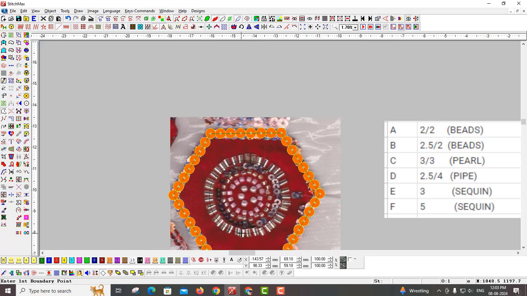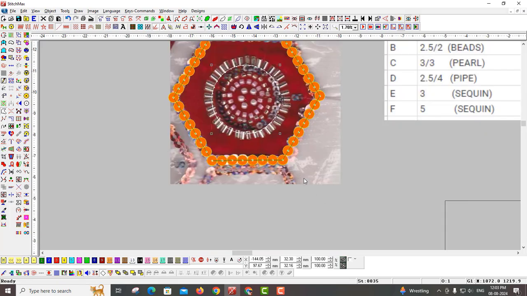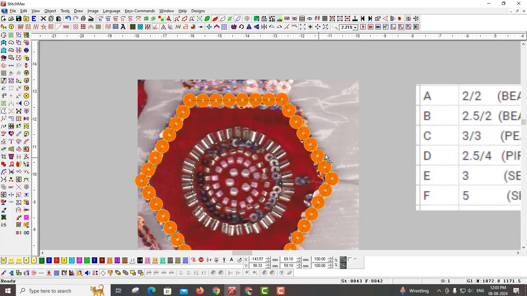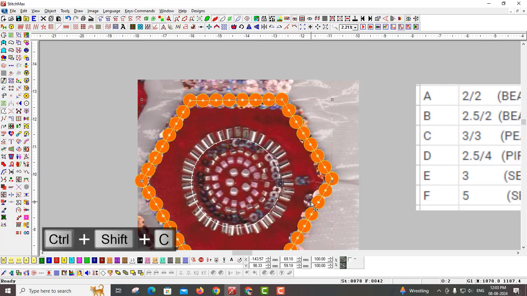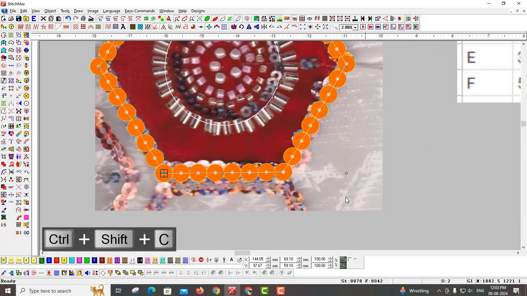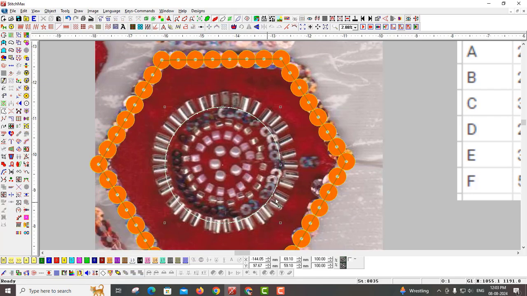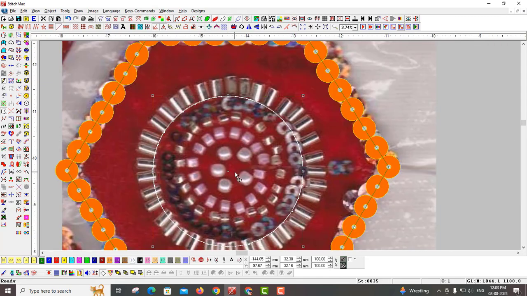After that we will draw a circle. To take the circle to the center of the object, select both objects, then press Ctrl-Shift-C. Then the center of both objects will be the same. Then copy-paste the circle. We'll set it for beads.